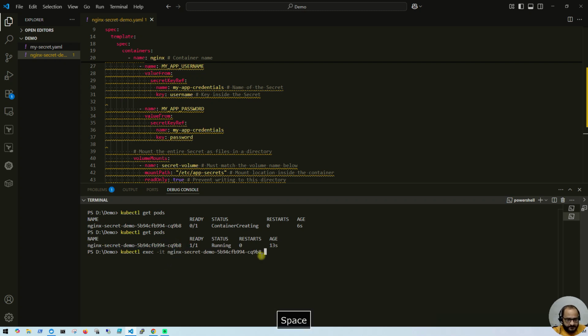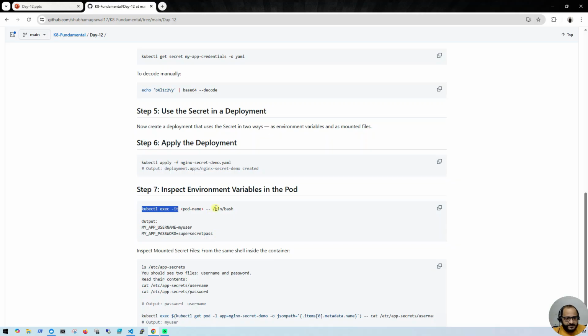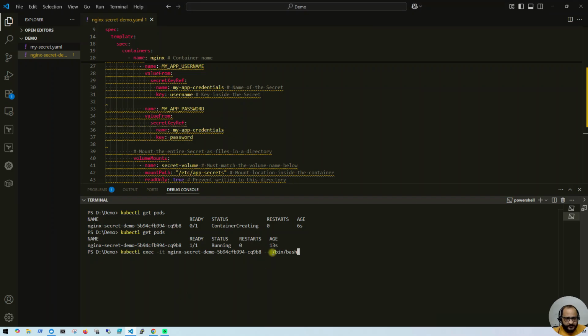And here we will use -- /bin/bash. Let me just re-verify it. So we have a hyphen, space. Let me check if I put space here. Okay, we have. Now let me enter it. So we are inside the container. You can see we have logged in as root. Now we are inside the container.